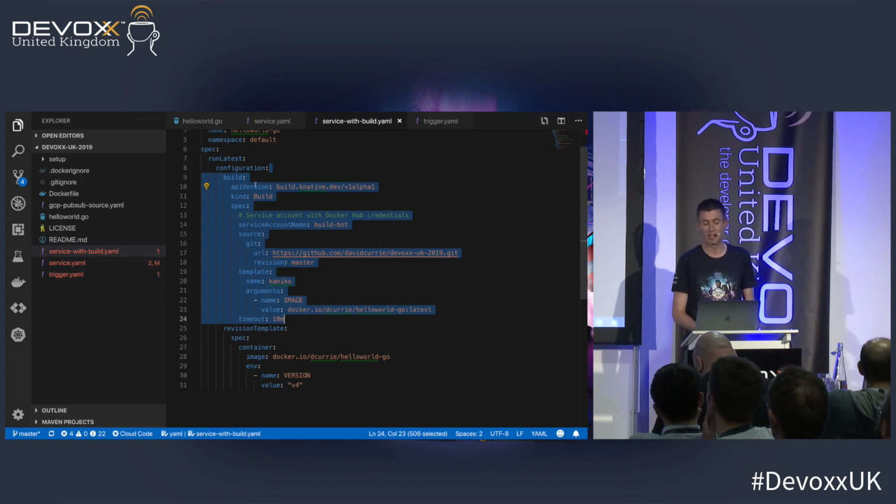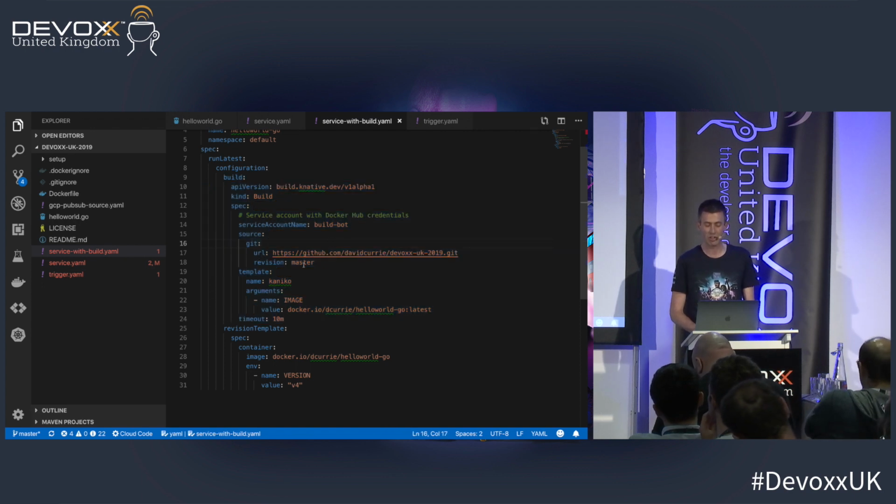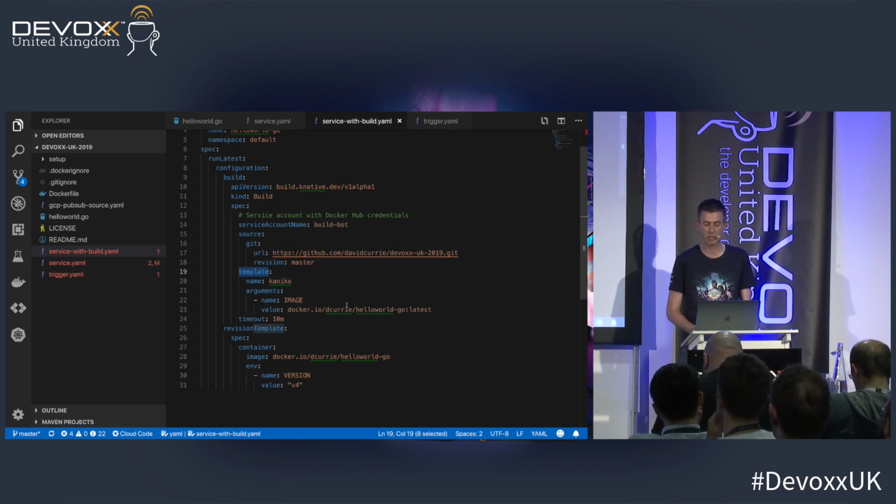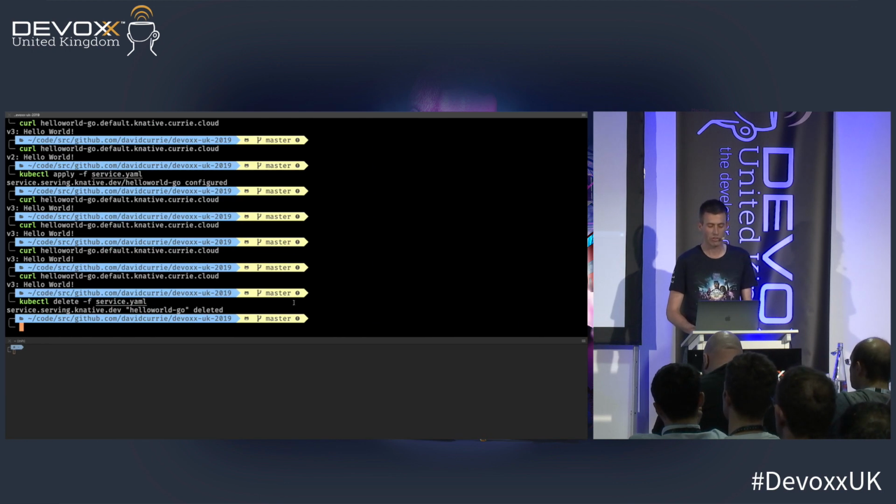And this is another custom resource. You can even see that it has the API version and kind in here. The interesting things are it's going to build from this Git repo, and the way it's going to build it is using a build template called Kaniko, and it's going to pass in an argument to that, which is the place that I want to push the image that I've built. And so that build template exists in my cluster.